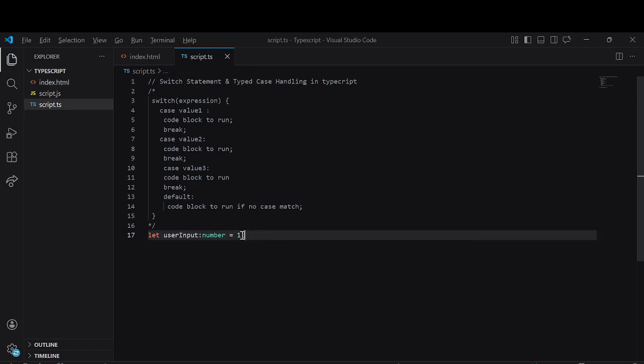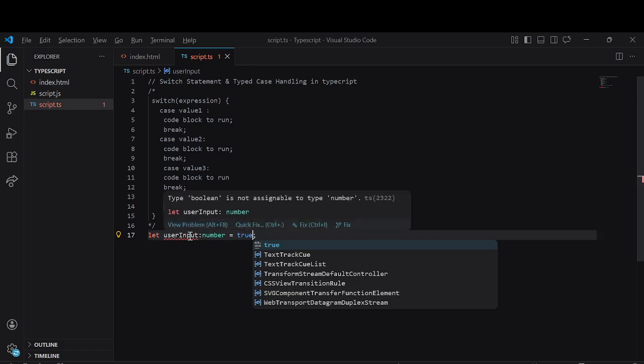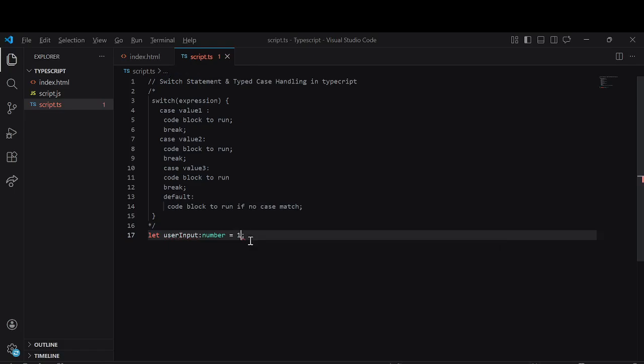So if you come and put something else, let me say I put a boolean here, true. So I have an error. Type of boolean cannot be attached to a number. It's not assignable to a number. So we'll come here and undo.